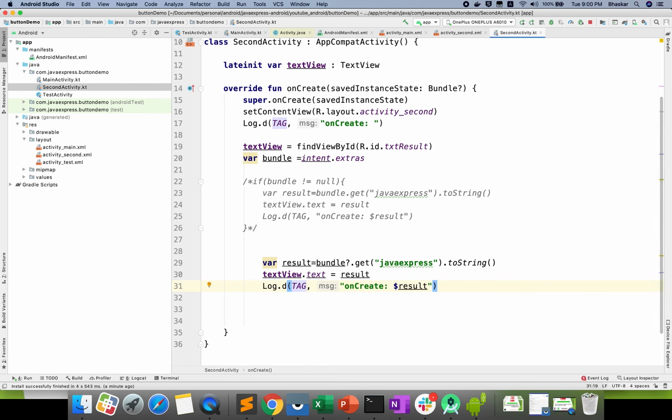In the next section I will explain implicit intents, what is the use, and where to use them. I will explain in the next section. Thank you guys.